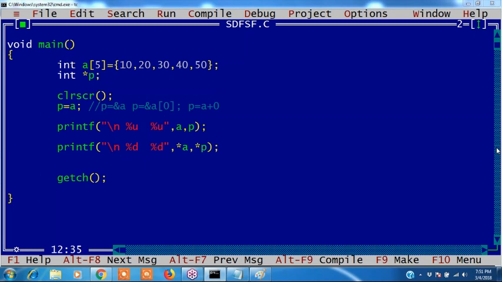Sir, what is star A, star P? Star A is the starting address of A. What is A then? Previously, what did you print? We printed A and P, right? A is the address. A is the address of the first element. What is star A then? It is the start value. Then what does it print now?